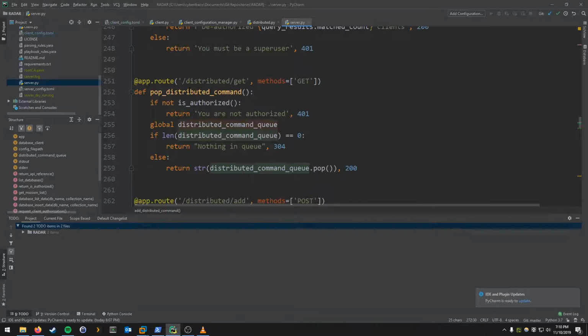And then whenever you get the distributed command, if there is something in the queue, it removes the first element of it and returns it. This is handled in such a way that multiple clients wouldn't be getting the same data from the server, or they wouldn't be running the exact same command due to an error in that.